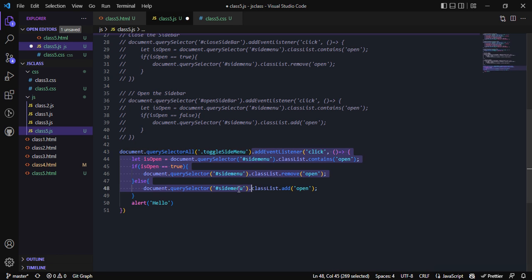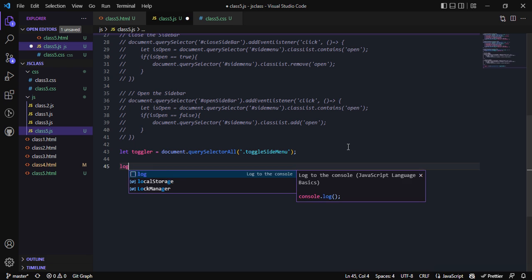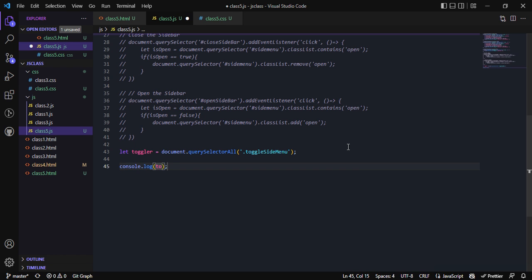This is going to complicate things for you, but you will try to understand it. If I say querySelectorAll, it's going to give us an HTML collection. Let's use a variable now, toggler, so that we see what's going on. Let's log the toggler so that we'll see what's there.